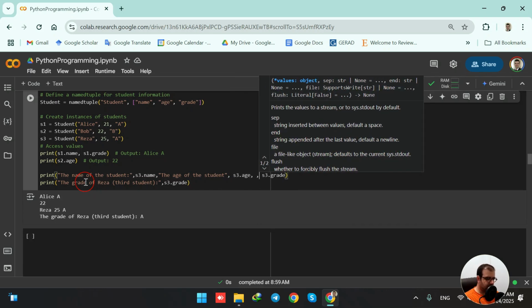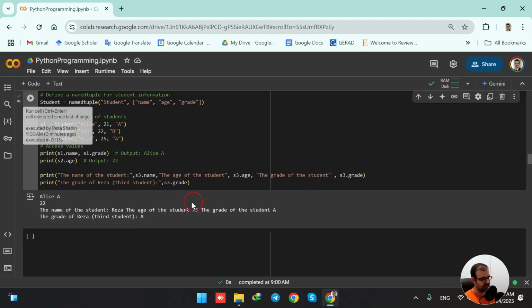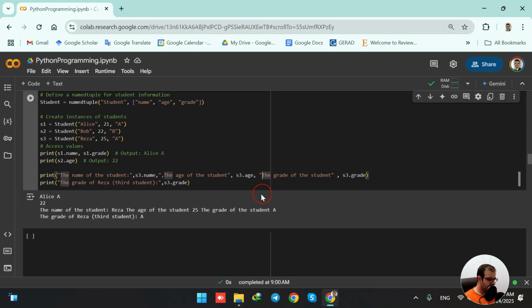And then here again, we could have the grade of the student. So when I run the code, it's easier to understand now. I'm typing the name of the student is Reza. Okay, let me put a comma here and here because we are having Reza, but there is nothing between Reza and the new sentence. So now we are having this: the name of the student Reza, the age of the student 25, and the grade of the student A.